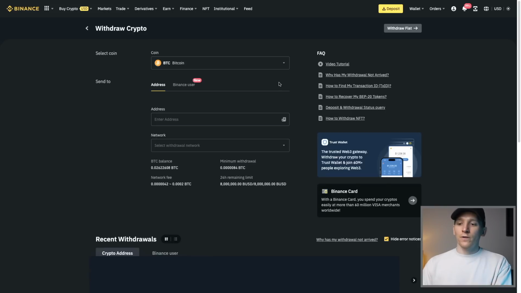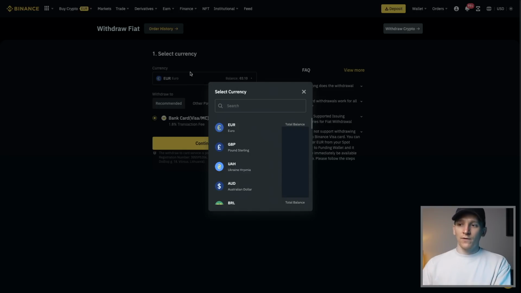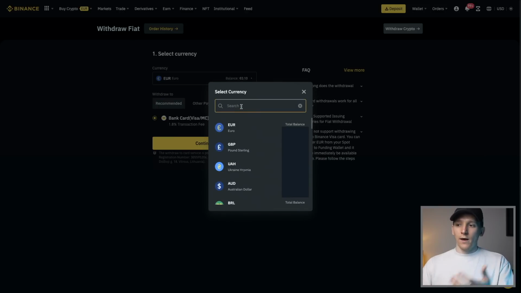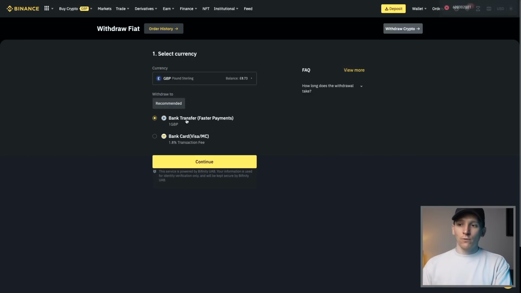Now that will go through to the withdraw page. As you can see, this is the crypto withdraw page. So just click withdraw fiat currency right here, and that will take you through to the withdraw fiat currency page. And now we can actually choose the fiat currency that we want to get out of our system. So if we click GBP, click on this, we can now see the options. We can withdraw by bank transfer or via card and pay that fee. So that is how you would withdraw fiat if you have a fiat balance on your account already.